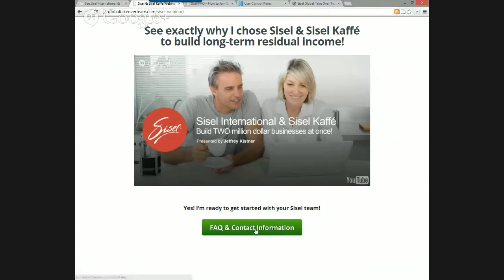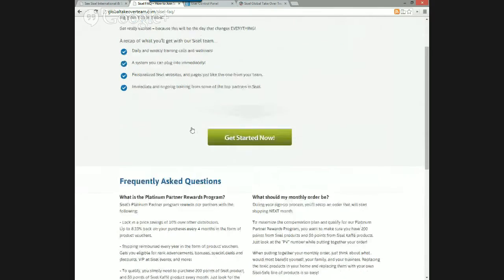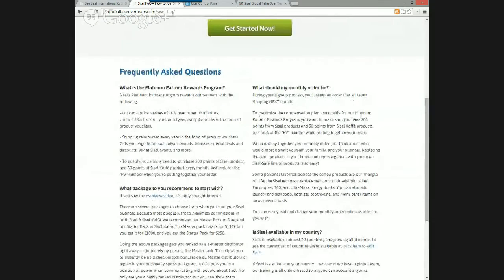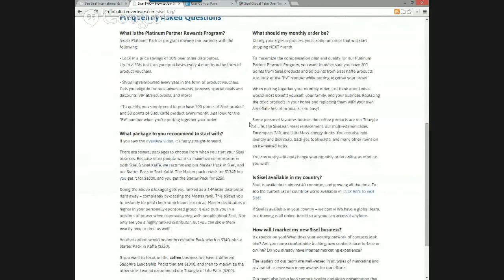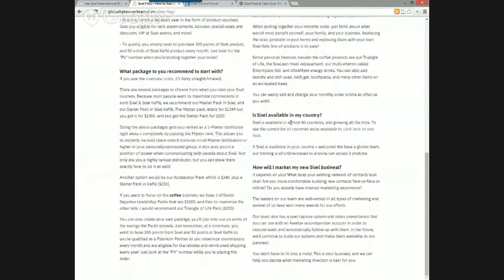But what's going to happen is they're going to go on to get some more information, and this page I'm going to tweak a little bit more. But essentially, it's welcoming them in. It's telling them what they're going to be getting with Sisel. It's going to have your contact information over here. And I'll show you how that's going to get there in just a second. And then it's going to answer some frequently asked questions about how to start, what is the Platinum Partner Program, how much should their monthly orders be, where to find out if Sisel's in their country. At least I get that question quite a bit.